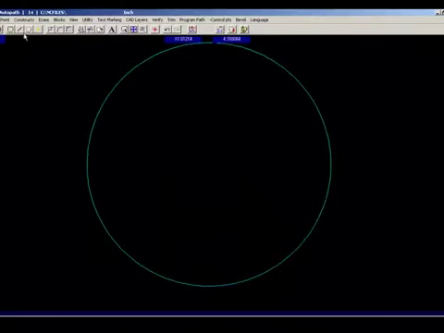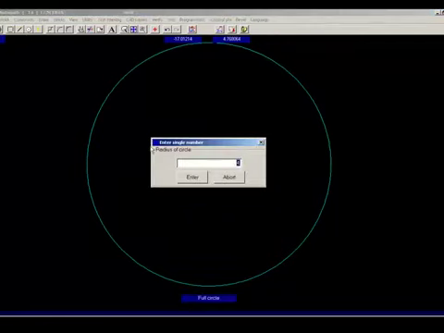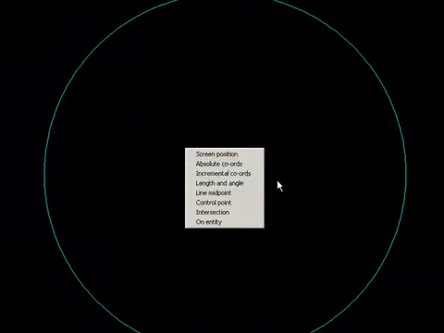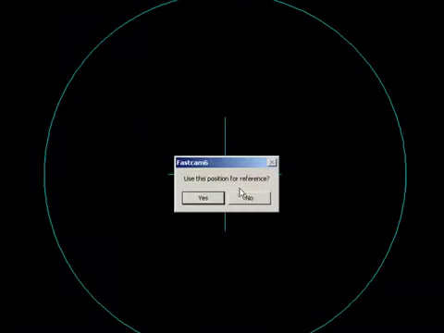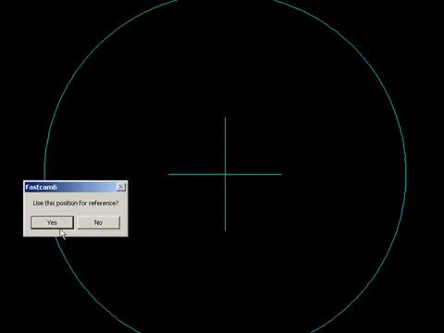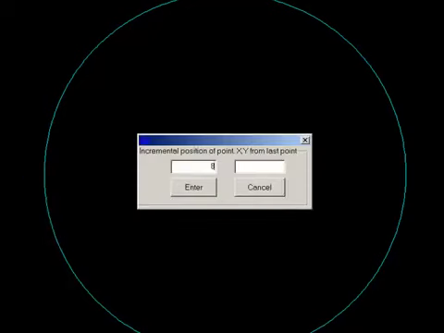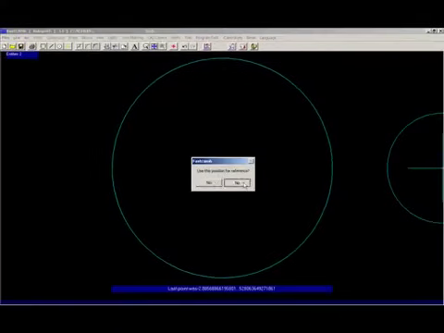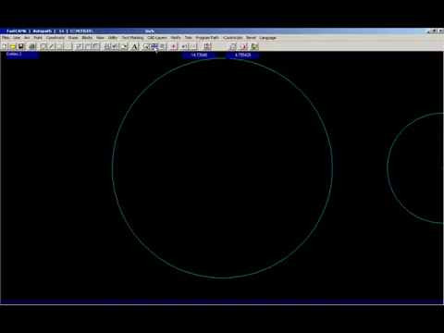So there's my circle. I want to draw another circle 8 inches from here. I want that to have a 2-inch radius on it. I'm going to use incremental coordinates. So I want to come from the center of my circle that I've already have here. I'm going to go over 8 inches positive in X. So now I've got my other circle on there.